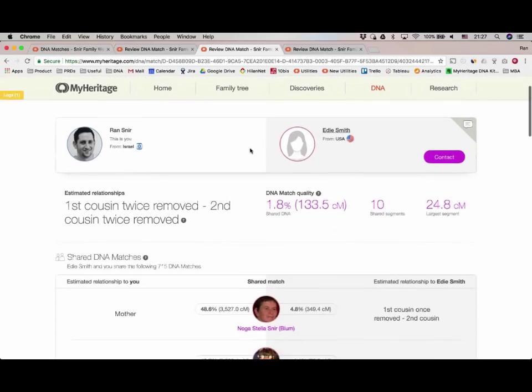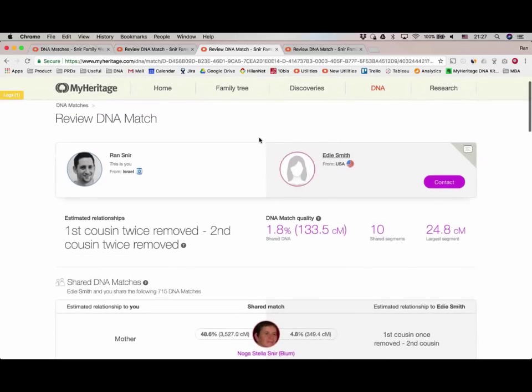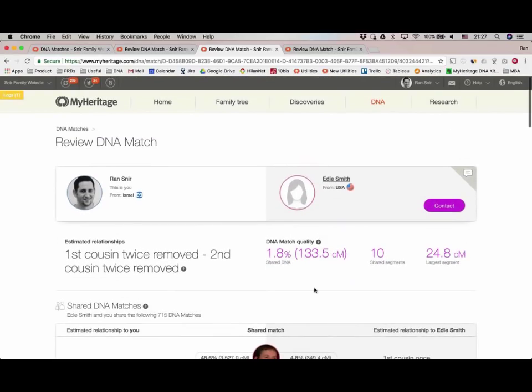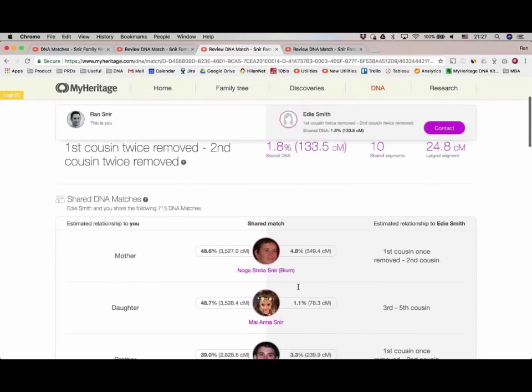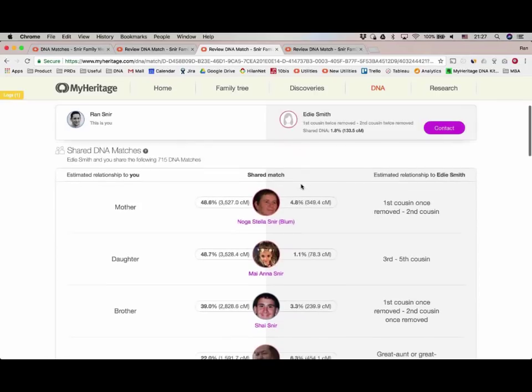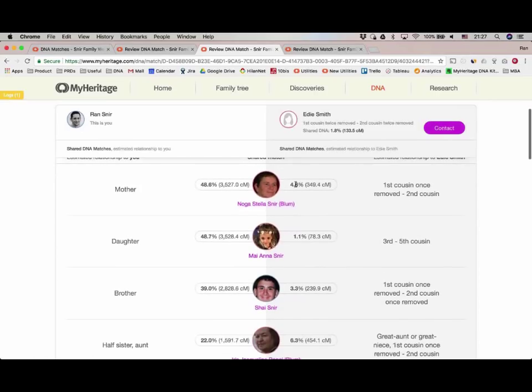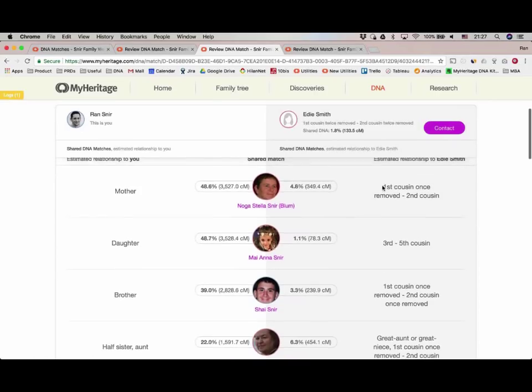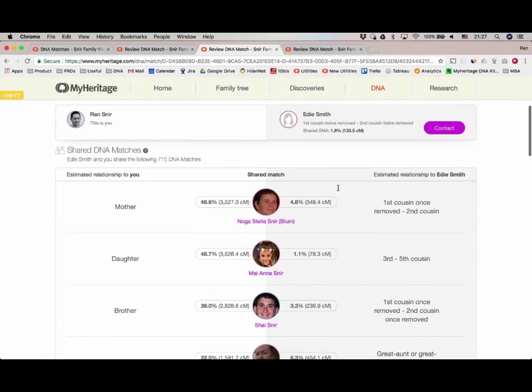So again, the raw DNA match data is always listed at the top, and when you scroll, you'll get that sticky header, which will always remind you which DNA you are looking at, with the option to contact. And when looking at the list of shared DNA matches, the interesting part is that I can see my mom with 4.8%, which means that Edie, to me, was first cousin twice removed to second cousin twice removed, but she's much closer to my mom, which makes sense.